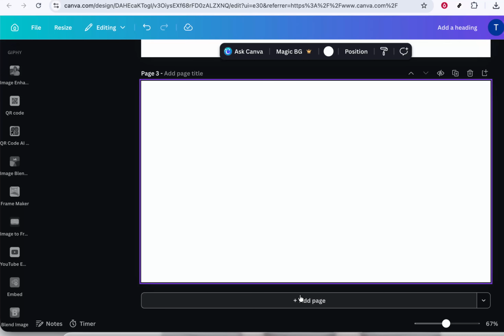Remember, for a brand new design page, click Add Page instead of the duplicate page icon.